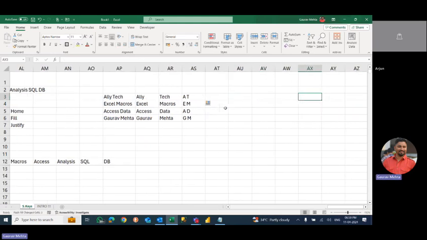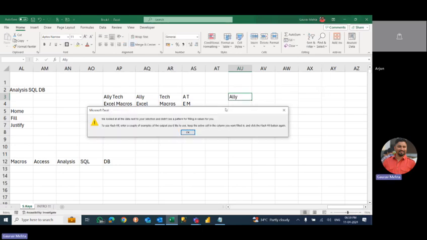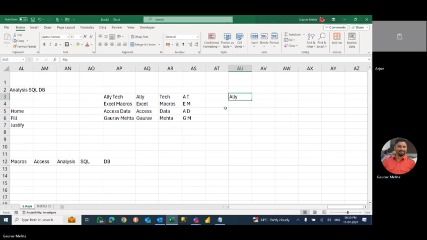But if there is a blank column in between, then it will not work. Because it is all about the pattern, it should match the pattern. When it matches, then only it works. Okay, clear?